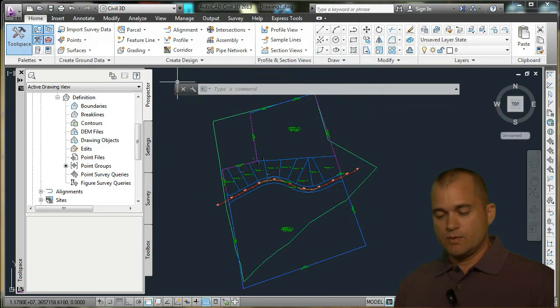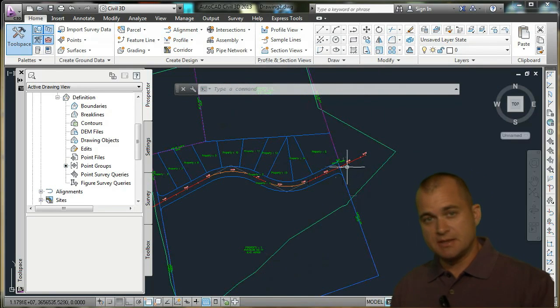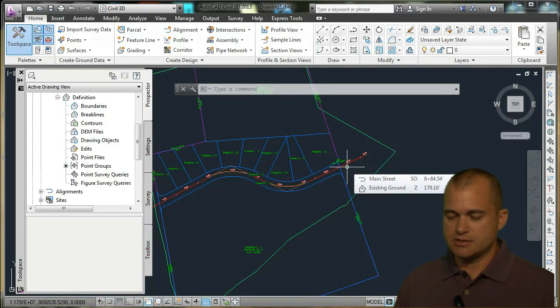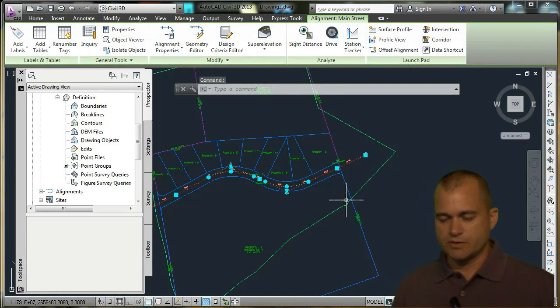Moving on, I want to profile the center line of this road. Now I could have done this before I did my lots. I could do it after. It doesn't really matter. I'm just going through this workflow here.